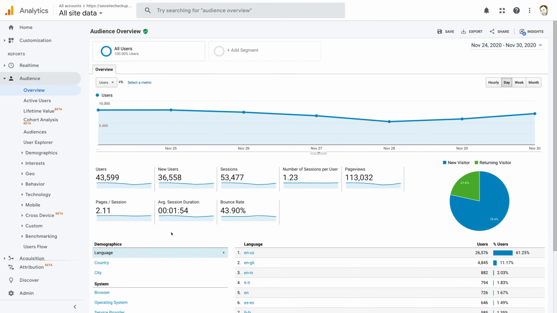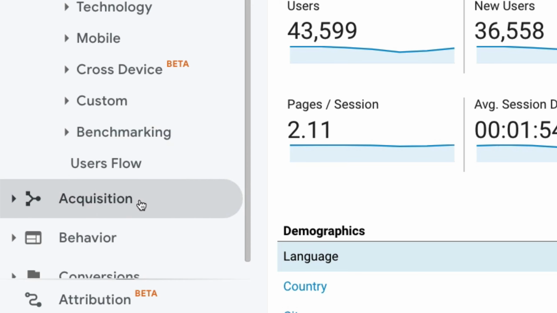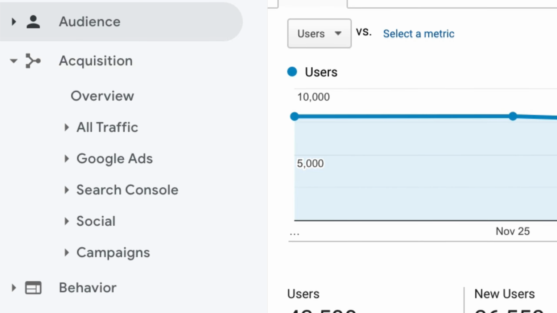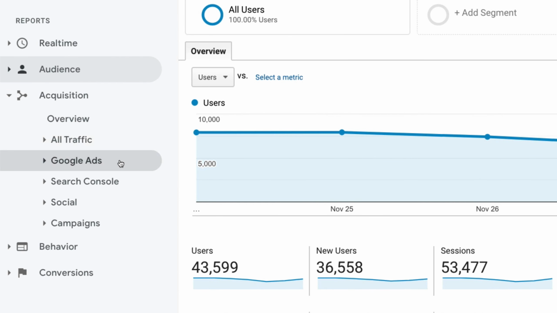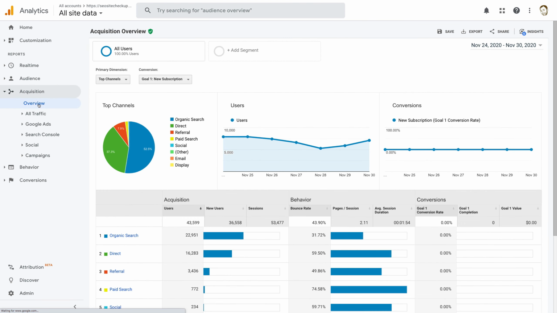To access the Google Analytics Acquisition Reports, come to Acquisition in the left sidebar. And as you click on it, you'll see even more options: an overview, all traffic, AdWords, Search Console, social, and campaigns. As the name suggests, the Overview subsection in the Google Analytics Acquisitions Reports gives you a comprehensive set of information about almost everything you may need to know on a daily basis, and all at a quick glance.